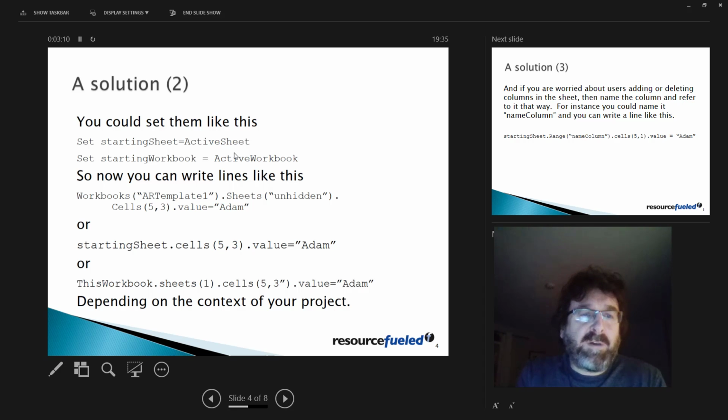So, for instance, when you first start your macro, you could use this set command. We saw set being used earlier in a previous video. So you can set this variable starting sheet and set that as the active sheet. The active sheet will be the sheet that the macro is called from, because that's the one that's active when the macro is called.